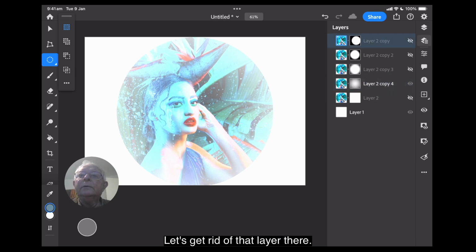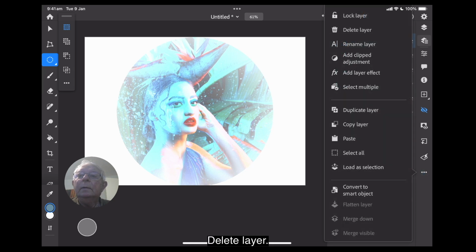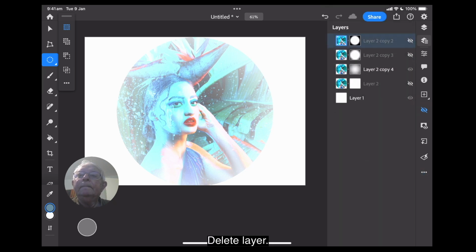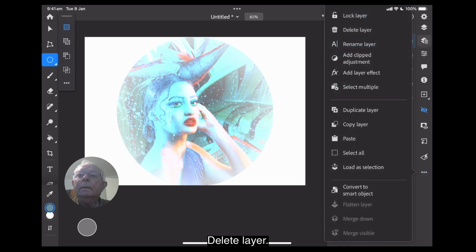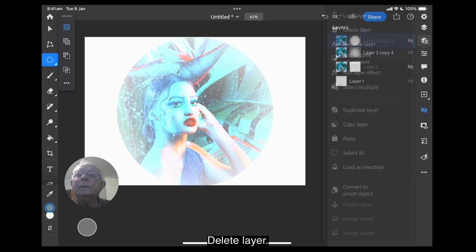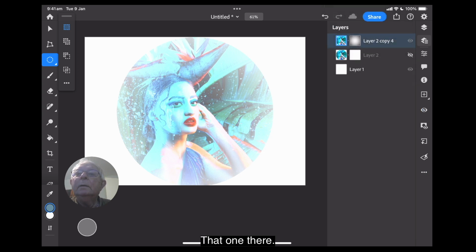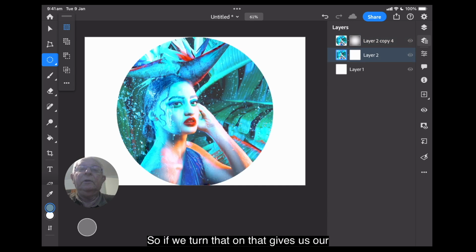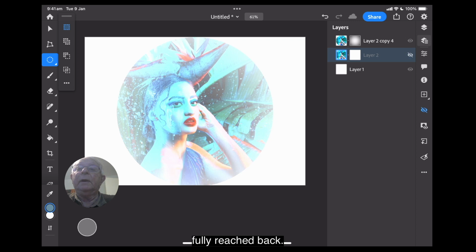Let's get rid of that layer there. Delete layer, that one there, delete layer, that one there. That's turned off, you see, so if we turn that on, that gives us our full image back. We turn that off, that's gone.